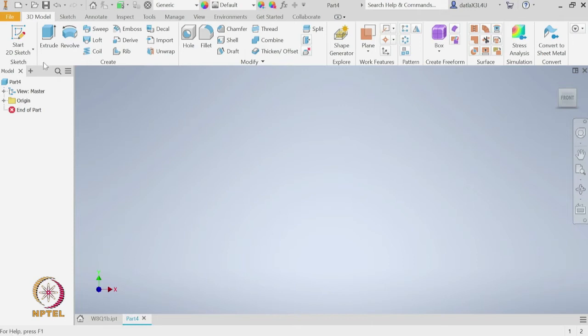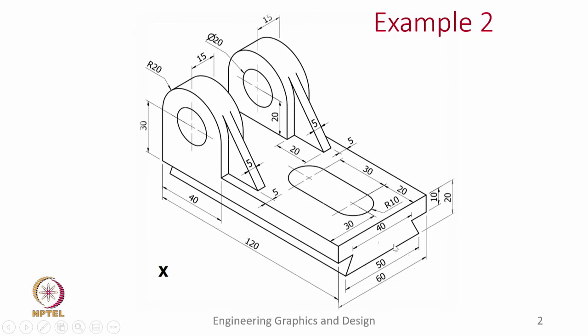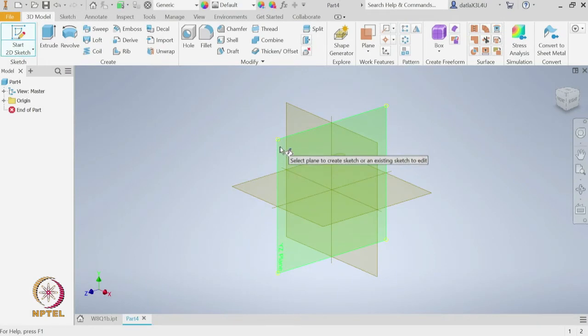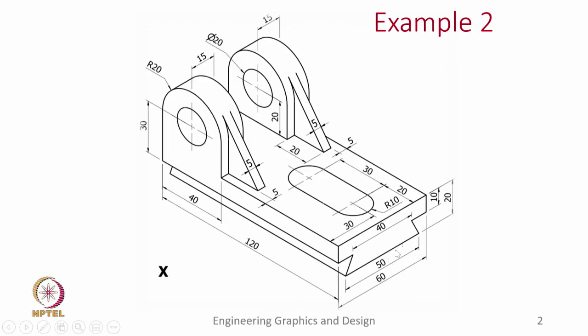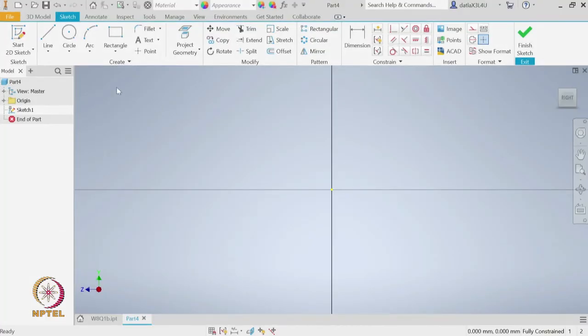As always we will start with start 2D sketch. And since we are planning to start with the base, let us pick this plane. And what are the dimensions of this section? We have this length is 60 and the total height is 20. So, let us do a 60 by 20 rectangle. Again we will use the origin and rectangle. So, 20 is the height and width is 60.